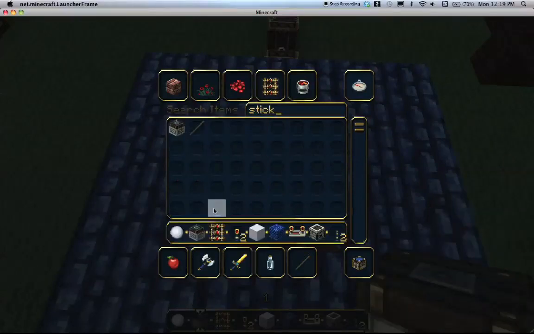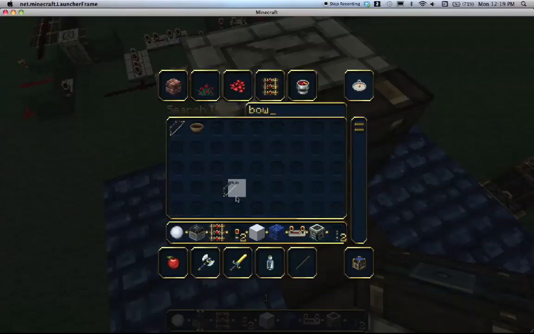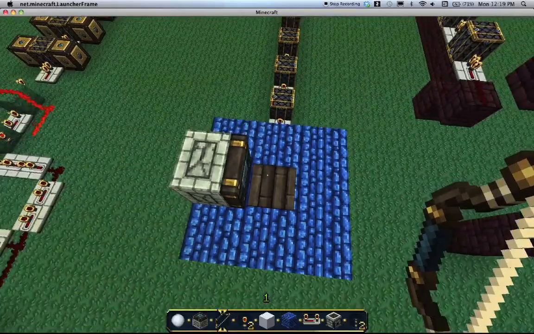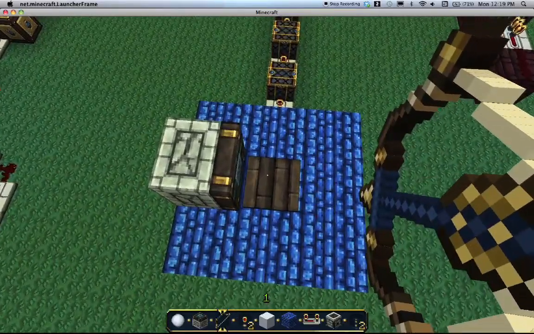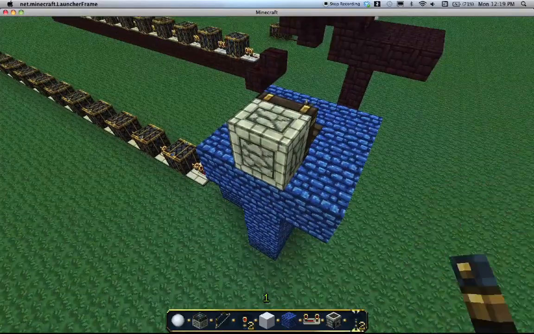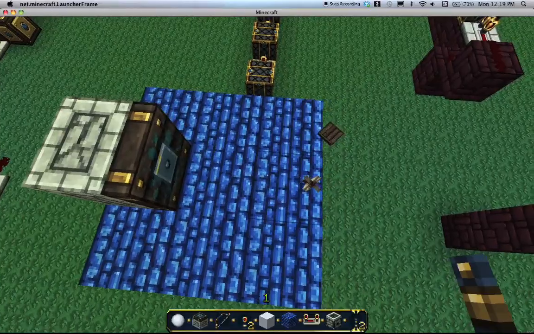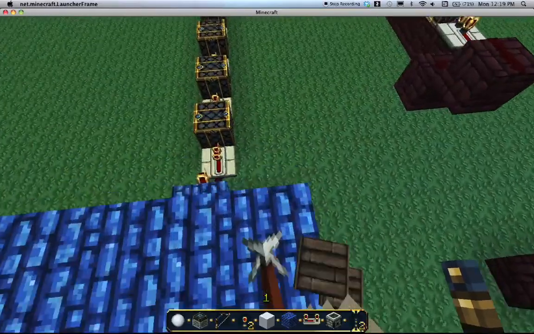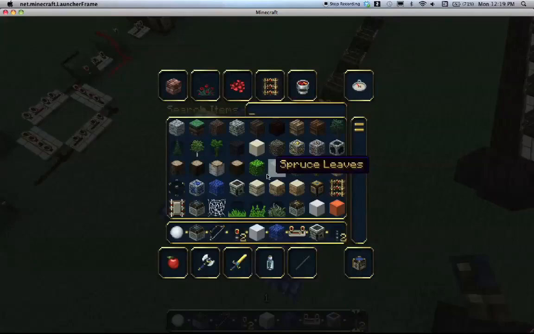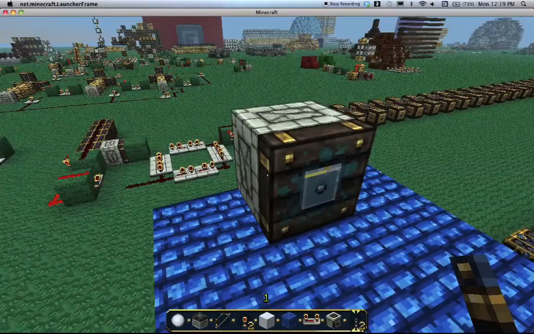What happens, just out of curiosity... Oops, I dropped my bow. Just out of curiosity, what happens if we fire this into here? And then... It just destroys it? Oh, what? That would have been perfect. Because, like, the pressure plate would have moved back. Oh, man. That was a good idea. Oh, well. Can we do something else?